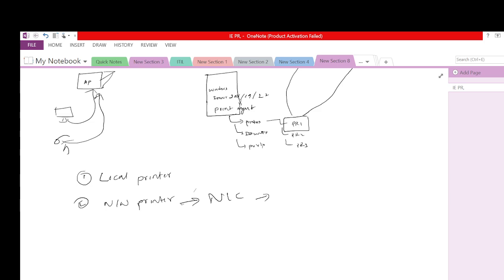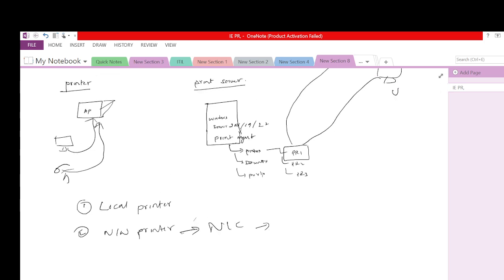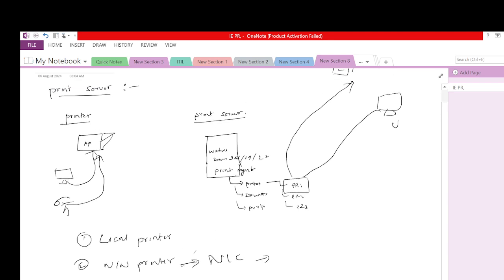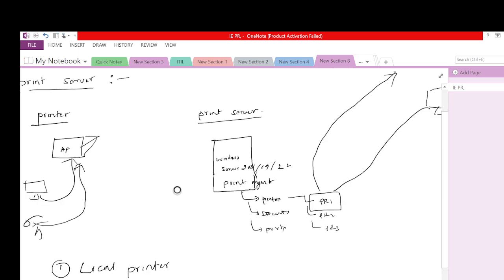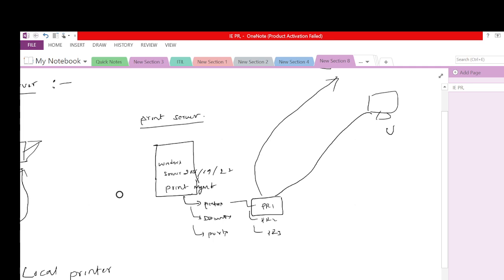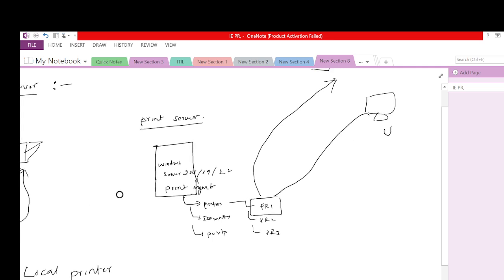So now you know two types of printer: local printer and network printer. Now let us understand what this print server is. You might have heard of application server, DNS server, DHCP server and all, but what is this print server and why do we need it? You already know that a server is always serving some services. It can be a service or an application, but it will serve a purpose basically.